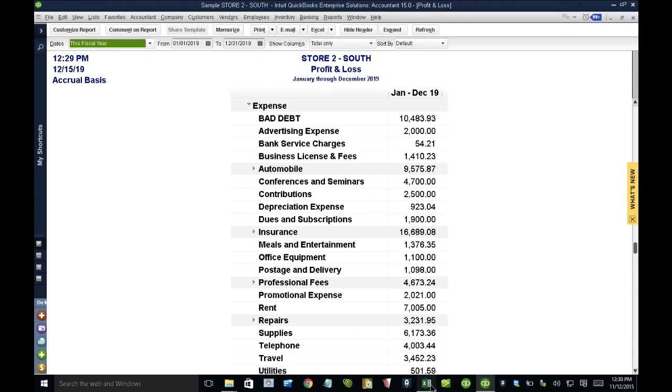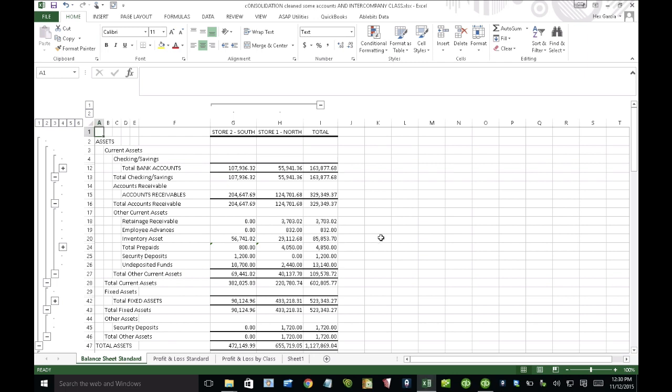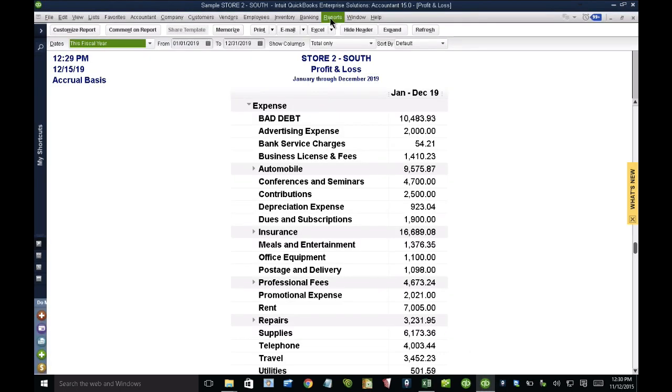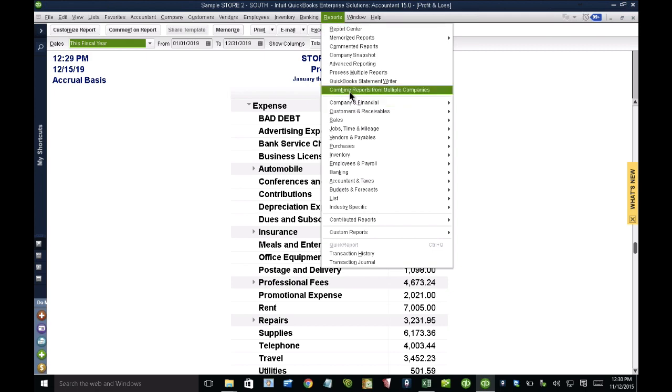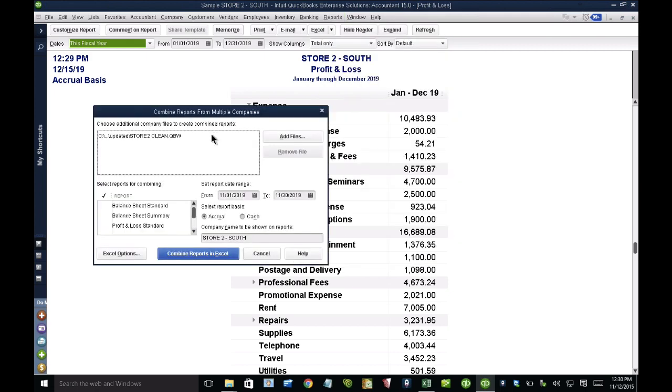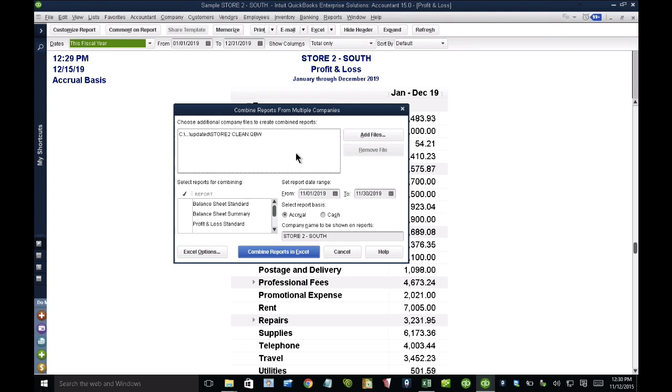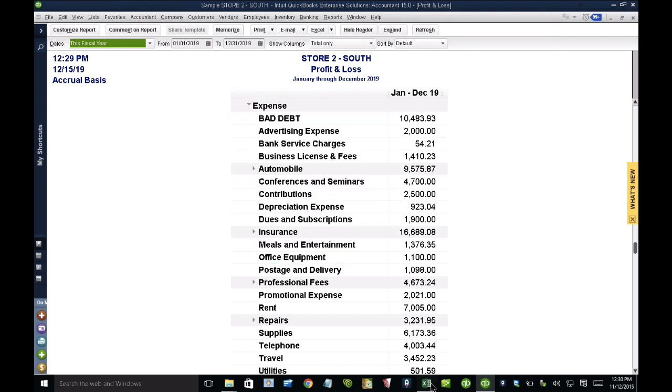And that Excel file that I'm showing you was created through the consolidation tool in Enterprise. So there's really nothing else in Enterprise that we need to do other than run the consolidation tool from there. I want to make sure that wasn't missed. That's here on the Reports menu under Combined Reports. This window is only in QuickBooks Enterprise. And that was the way that we created the Excel file.